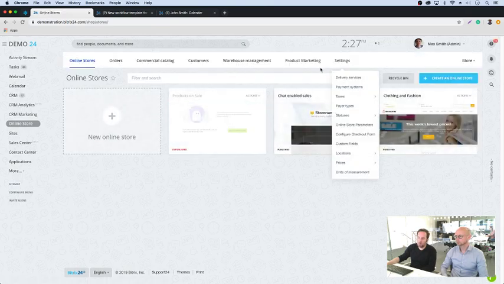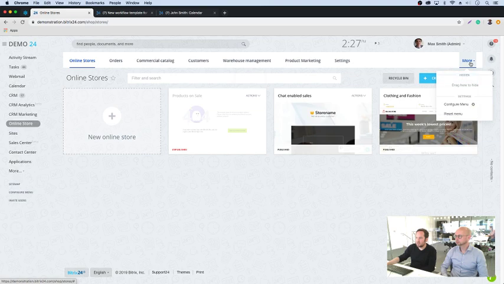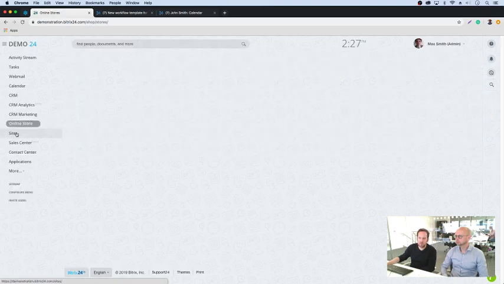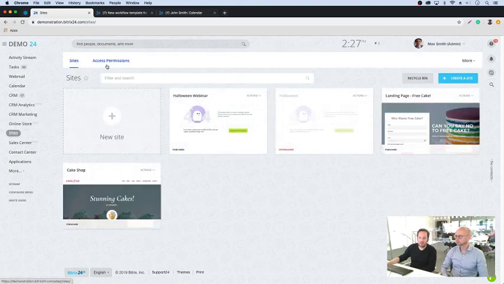I don't think you do on the online store at the moment, but you definitely do in Sites. Yeah, in Sites you have the access permissions up here. So there are some modules that you can turn off for other people, and the menu item will disappear.